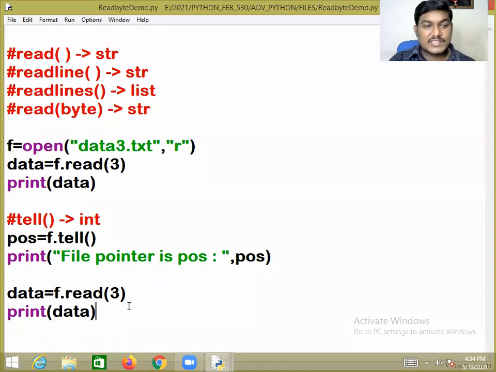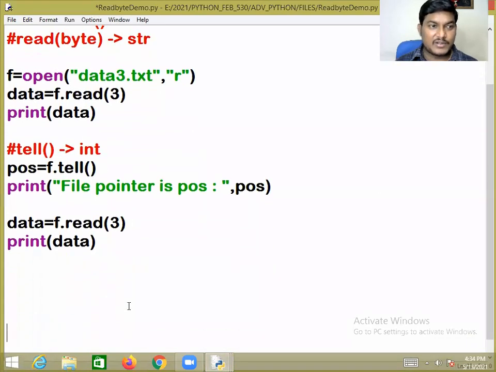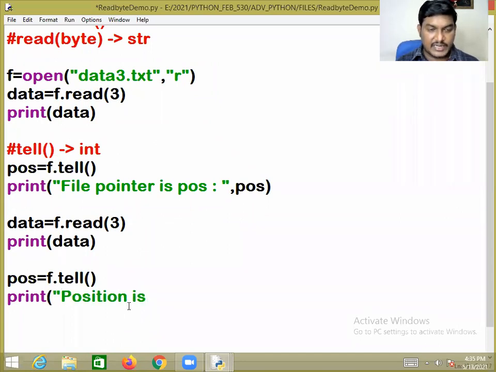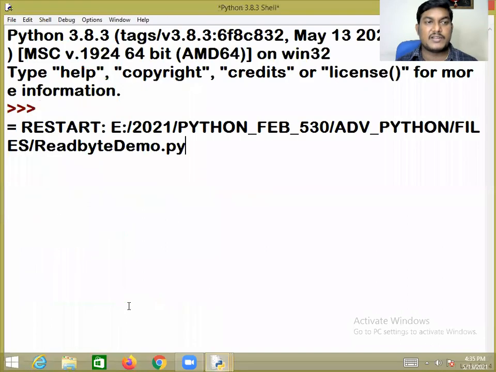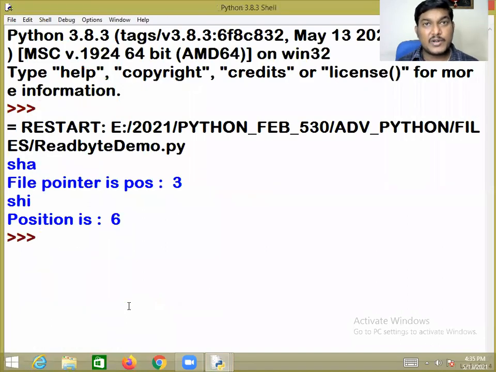Sir, I want to know the position of the file pointer again. F dot tell. Please tell me the location of the file pointer, in which position the file pointer is pointed now. It will always return an integer value, the position, meaning at which position the file is pointed. Now the file is pointed at the sixth position.